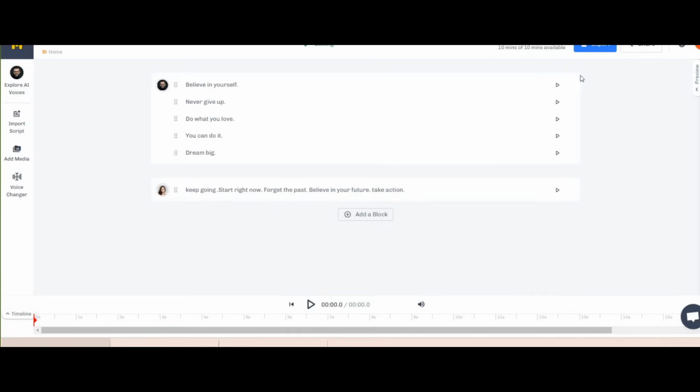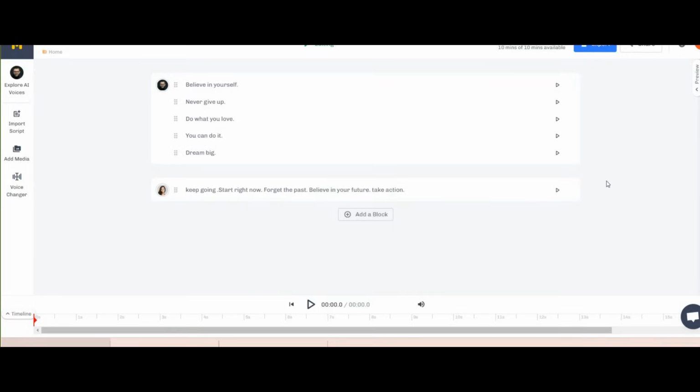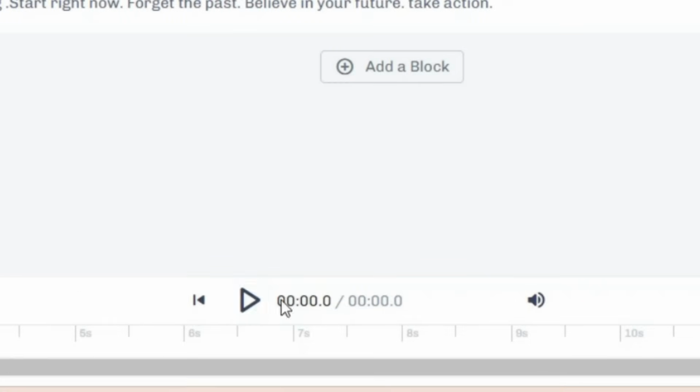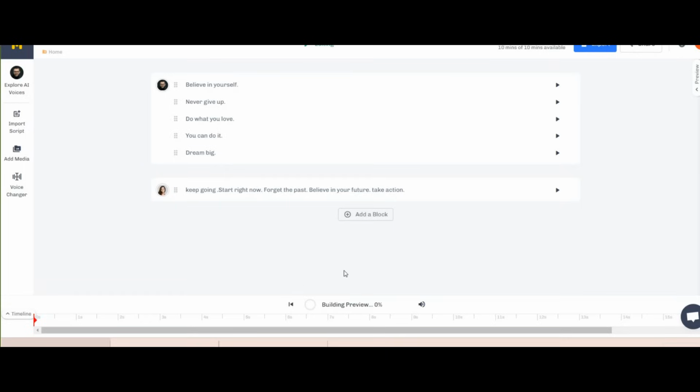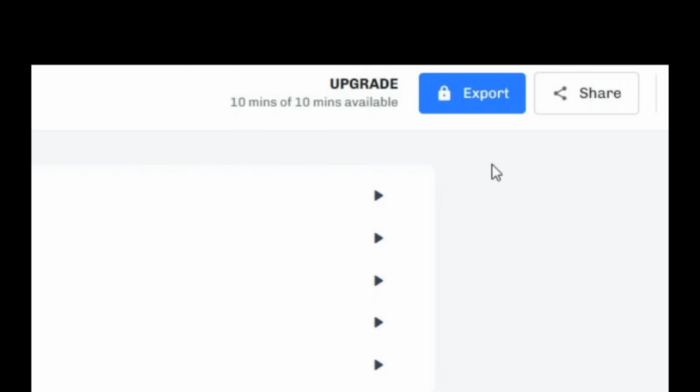After all the settings, it's time to generate and download the voices. You can click on this option to generate each of them, and click this play button to generate at once. After the button turns black, you can listen to your voice. Then if you are satisfied with them, you can download the audio by clicking here. That's all. It is so easy and exciting to work with Murf.